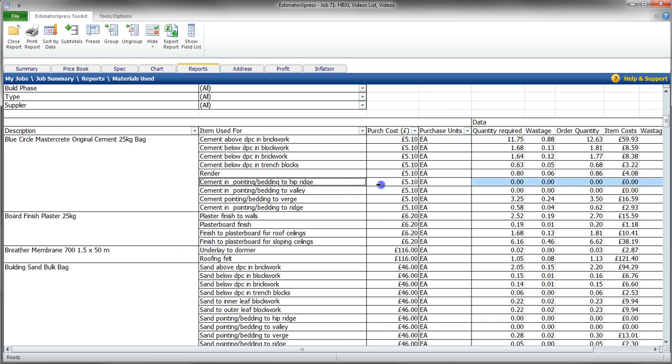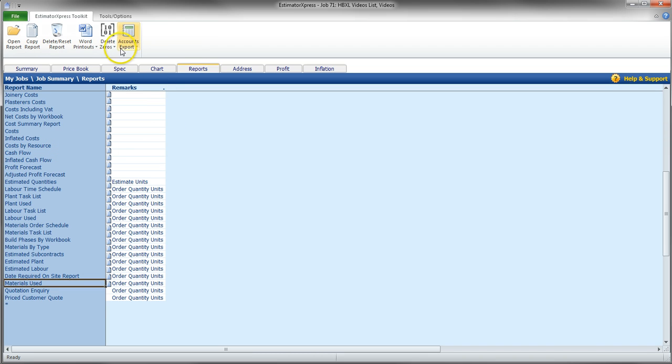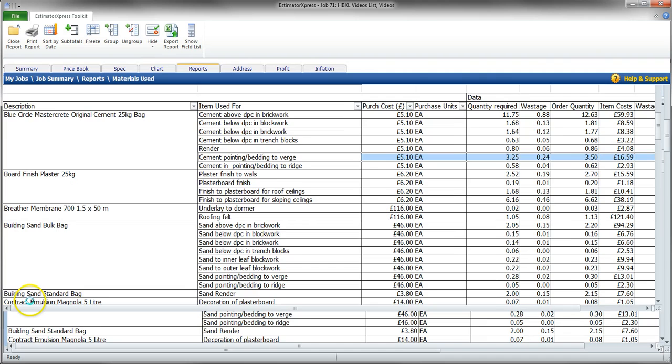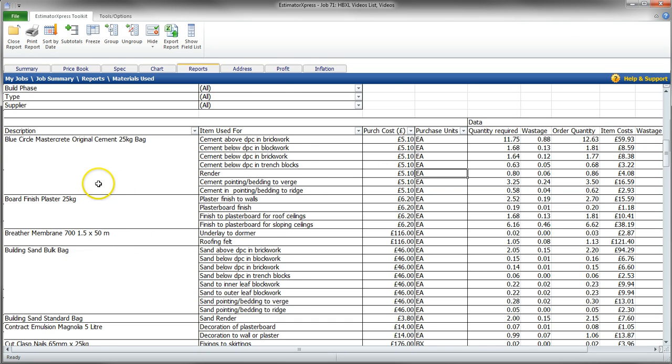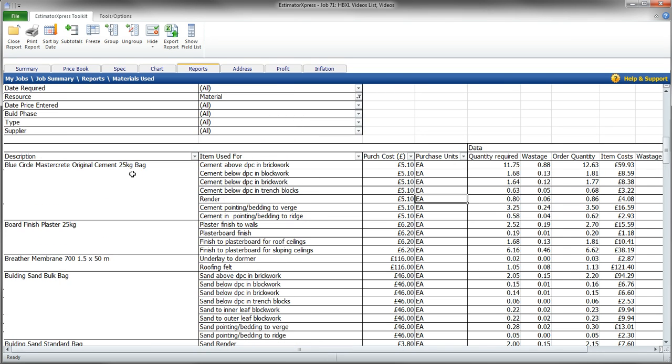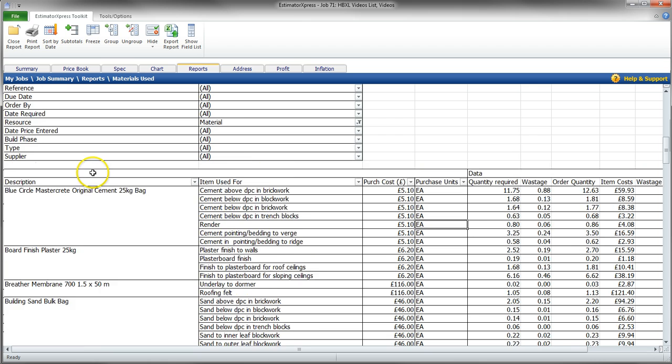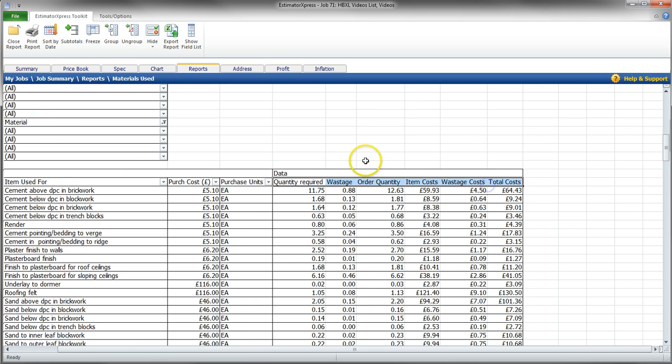Now there actually are some items that come through as 0. Remove those. I'm going to close out of this report, go to delete zeros, remove resources of quantity, and remove resources with the cost of 0, back into my materials used, and once again just tidy it up a little bit more.